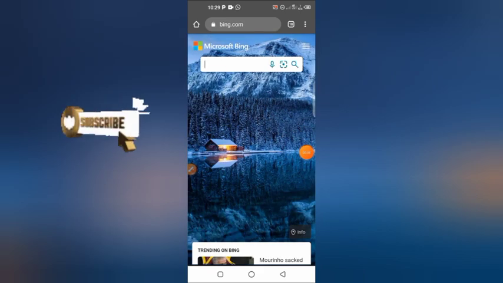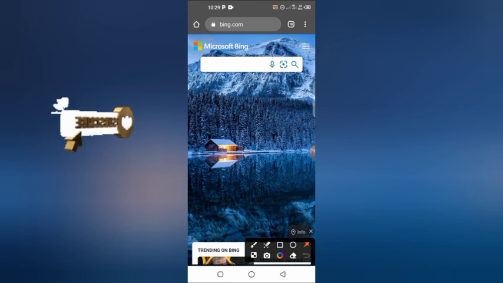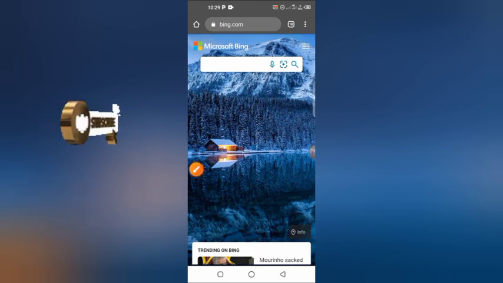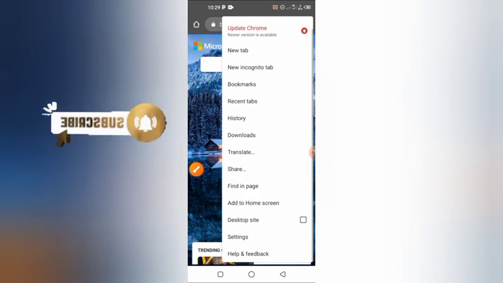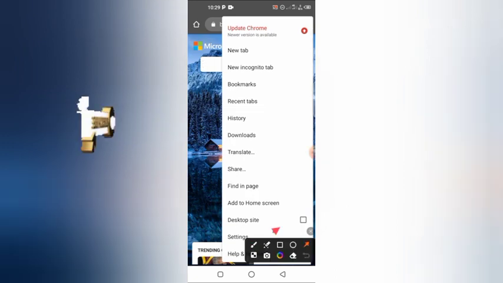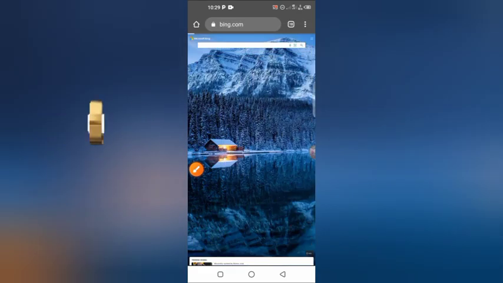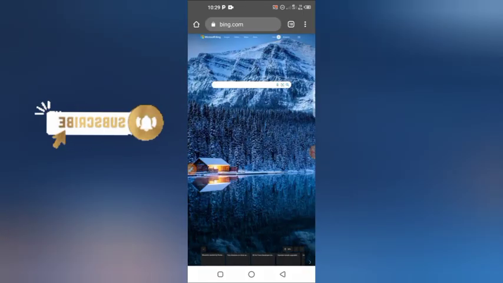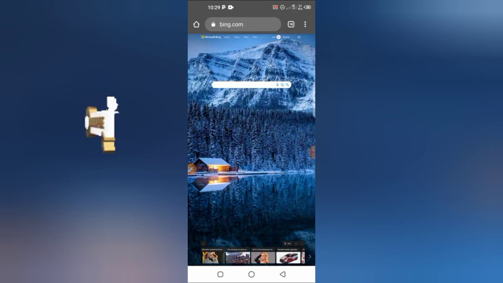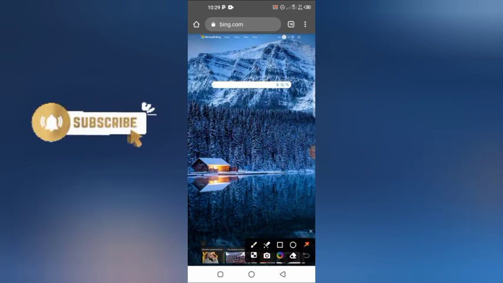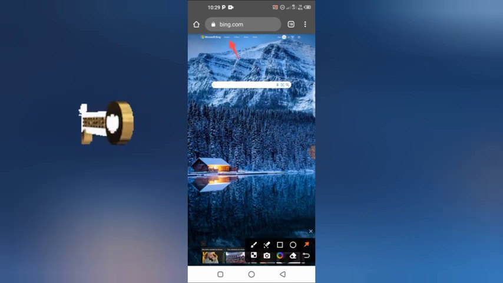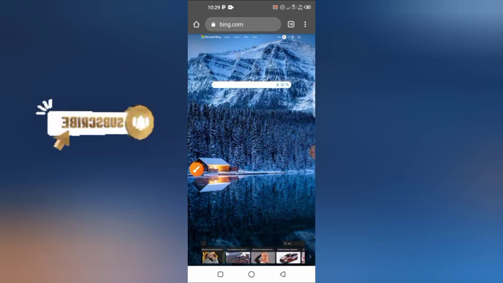It will open like this. We are going to enable the desktop site. By doing that, you have to click on these three dots here. When you click on it, you come down here and enable the desktop site. Tap on it. It will change to here. Now we are going to type on images, and this is where the images are. This place. We are going to tap there.